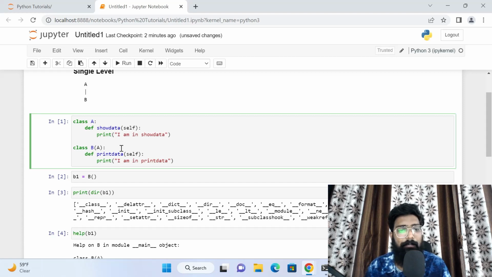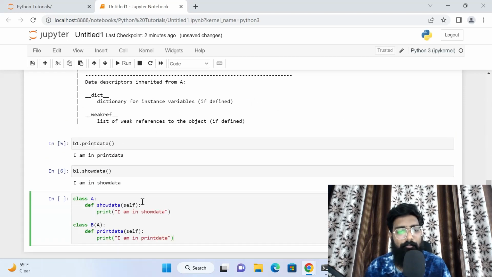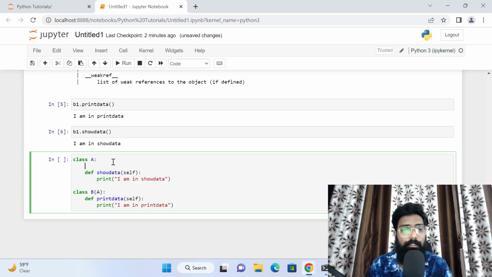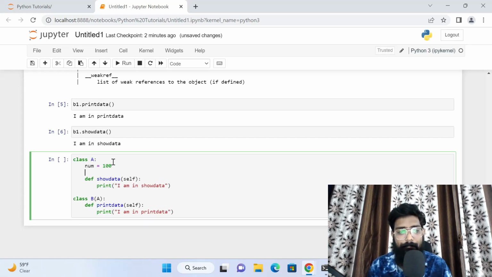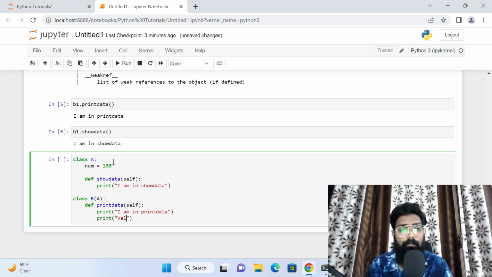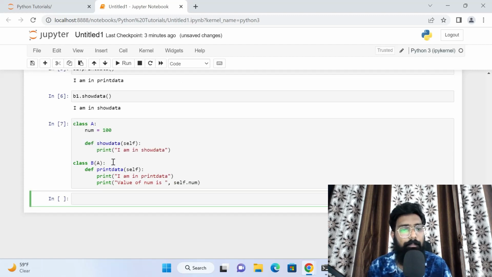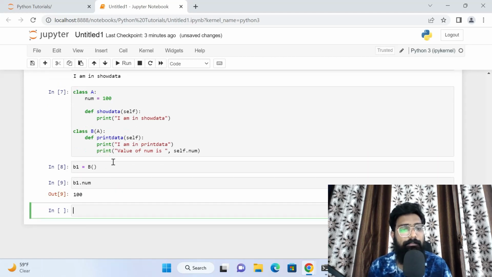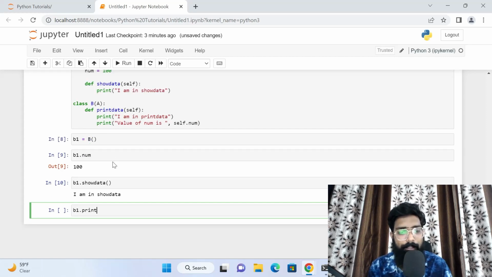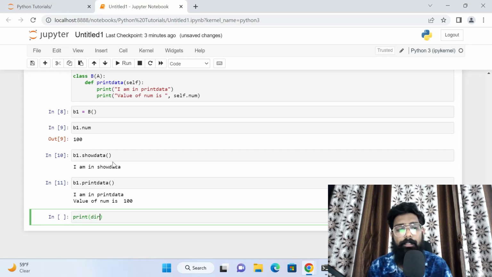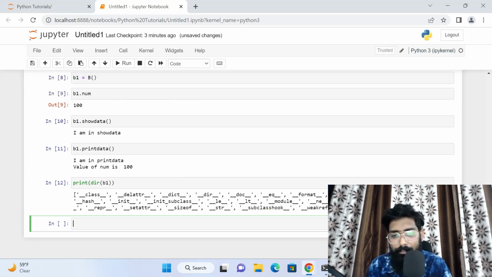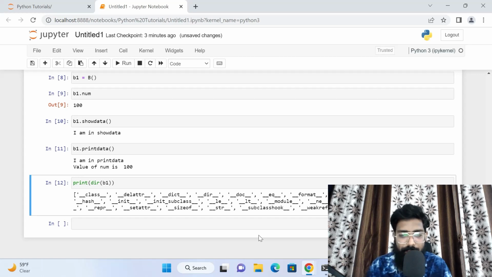We can take the same example and add an attribute, num equal to 100, and one more line: print value of num is self.num. Then b1 equal to B, and we can do b1 dot num, b1 dot show data, b1 dot print data, and print dir b1. We can see num, print data, show data.